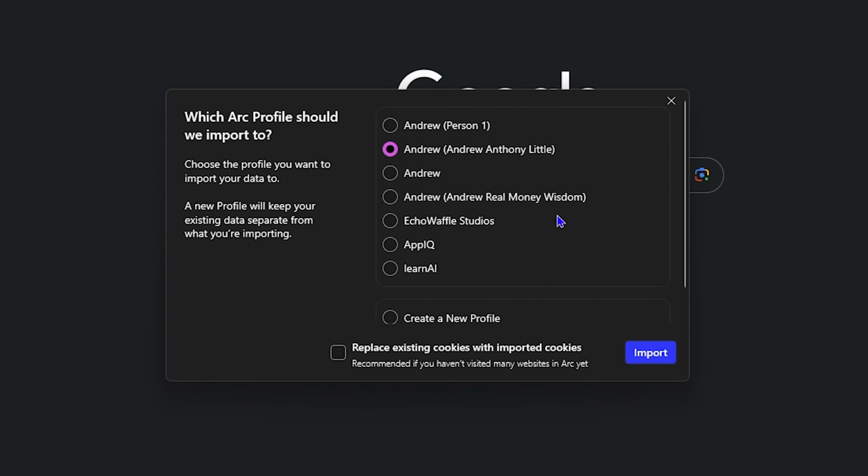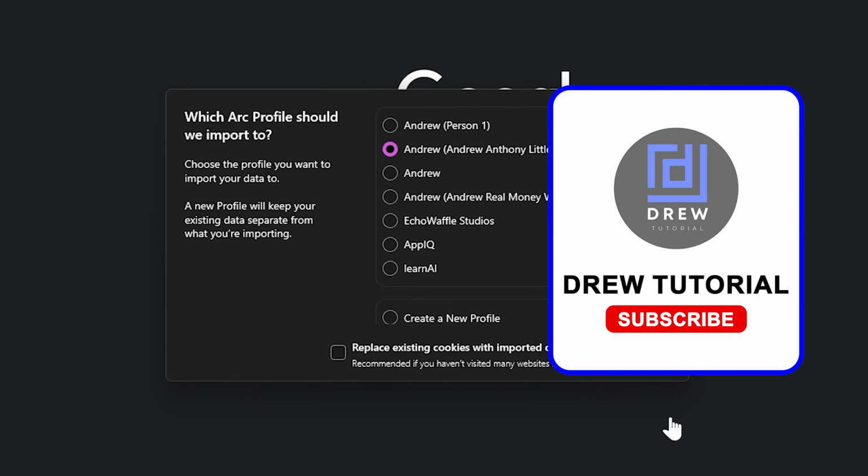How amazing is that? So guys, this is how easy it is to import profiles from any browser straight into your Arc browser, guys. And that's all there is to it. Very easy and very simple.